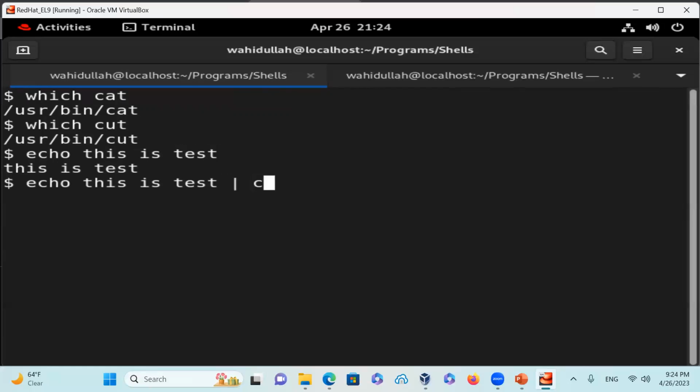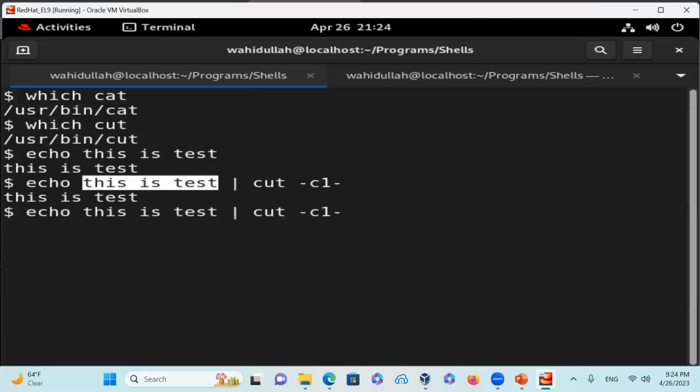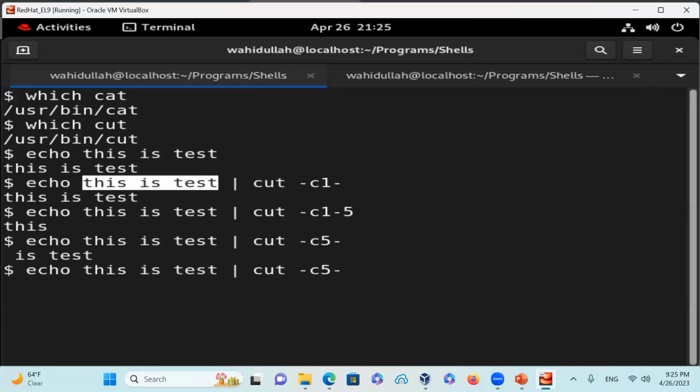But if I say cut minus character 1 through everything, it will just write whatever is on this output from character 1 through that. So now if I say character 1 through 5, then it only prints this. Or if I just start from character 5 to the last one, then I get this. And if I want to get only 5, 6, 7, then you could just get S there. So it depends on what you want there.